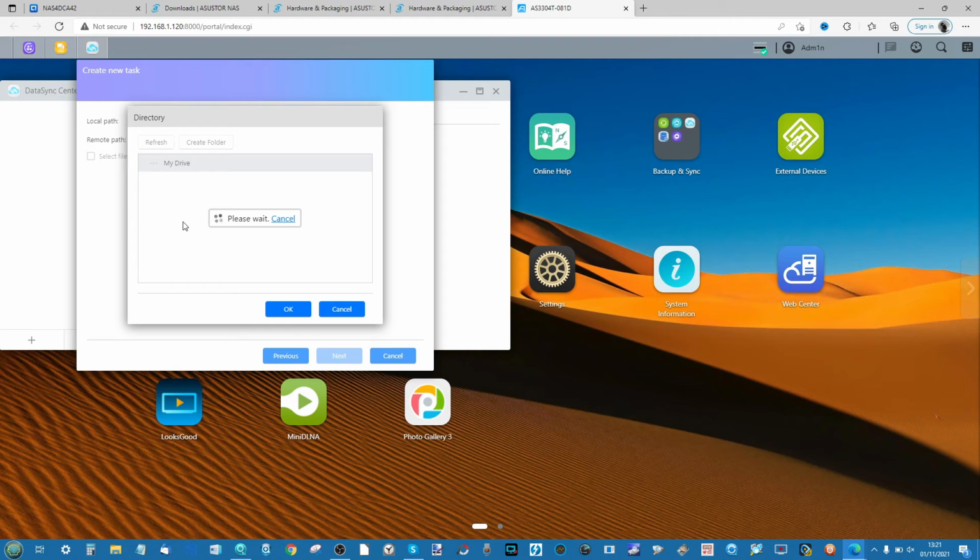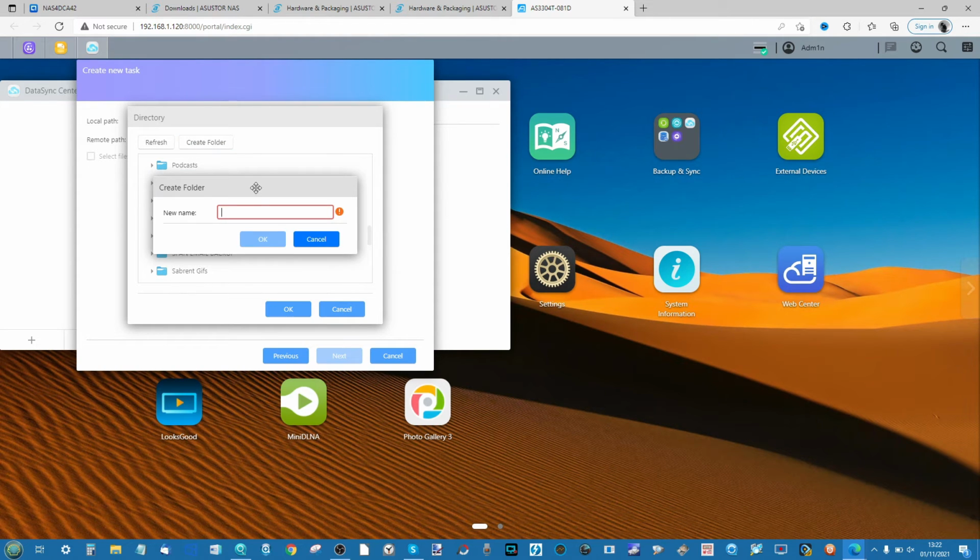And once it does that, you can either select the folder via the list when they're presented to you, or select Create Folder in order to create a brand new folder on the cloud platform to synchronize with your NAS. Now the folders have appeared, we can go ahead and select one. So in this case, I'm going to go for something lovely and straightforward and create a brand new folder. Let's call this new folder Asustor Sync. Click OK, and it will create this new folder in the directory of your Google Drive account.